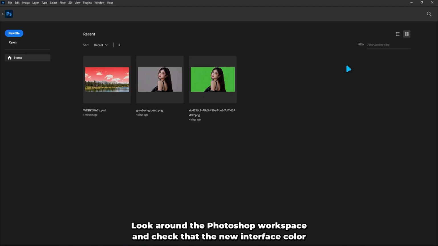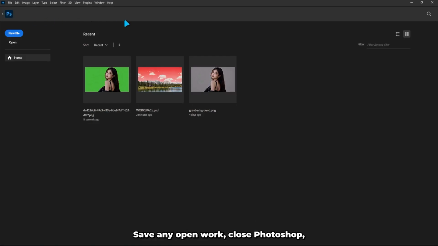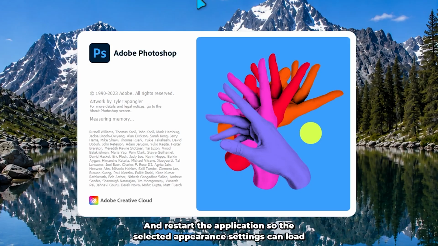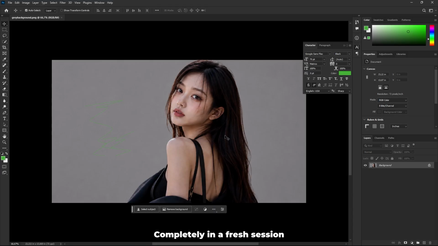Look around the Photoshop workspace and check that the new interface color appears consistently across the menus, toolbar, panels, and canvas area. If some elements do not update correctly, save any open work, close Photoshop, and restart the application so the selected appearance settings can load completely in a fresh session.